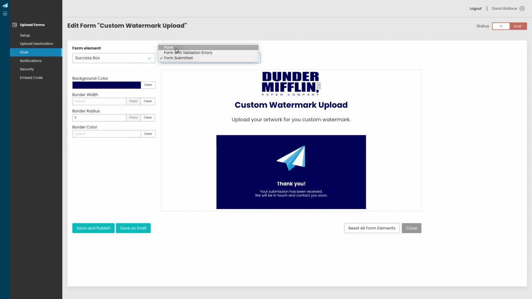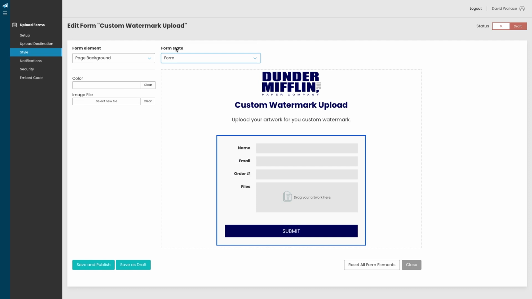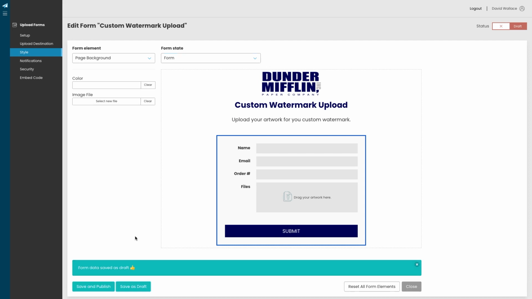So we'll come back here and go back to the form. Here's what that looks like. If we wanted to, we could reset all of the form elements by clicking that button, but I think this looks really good. Now we can save, and I'll save it as a draft because I'm not quite ready to publish it yet.